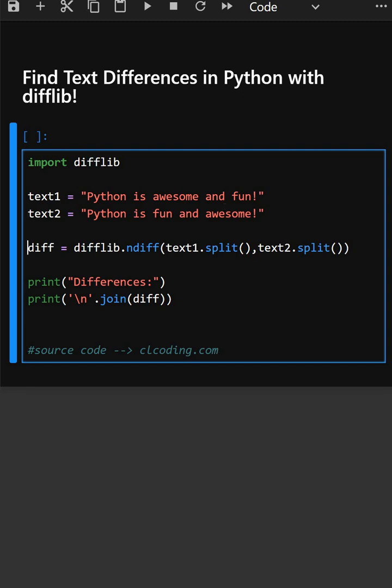Then in this line, use ndiff to compare the two texts word by word and get a difference generator. Then print differences, and this line prints the differences line by line, showing what was added, removed or unchanged. Let's see what this gives as output.